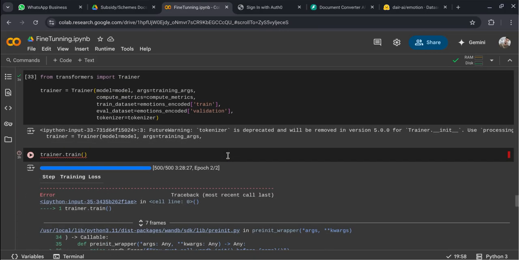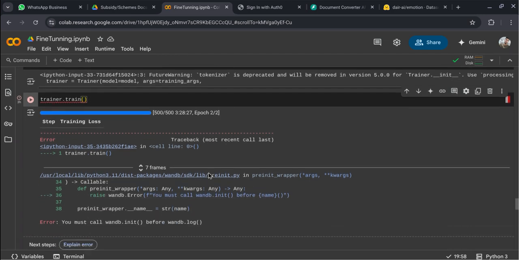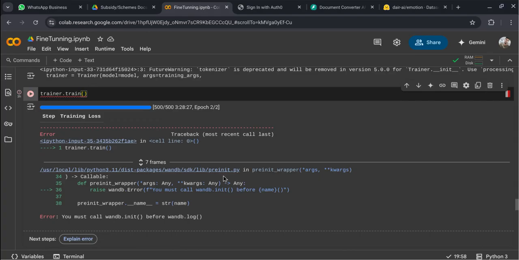Then at the end, I am using trainer.train, and it almost took me 3.5 hours. You can see here, and after completing its execution for almost 3.5 hours, it returned me some error. So I am looking forward to resolving it.